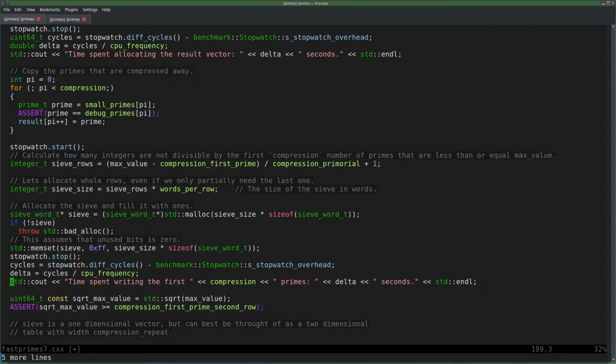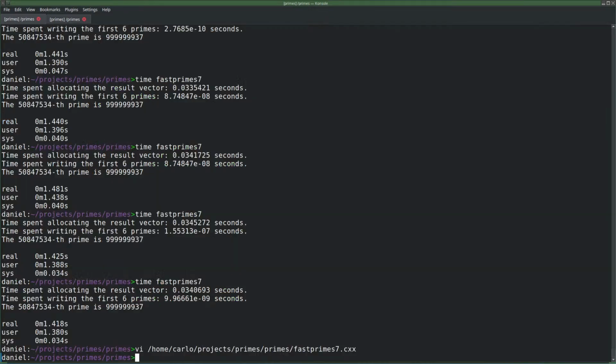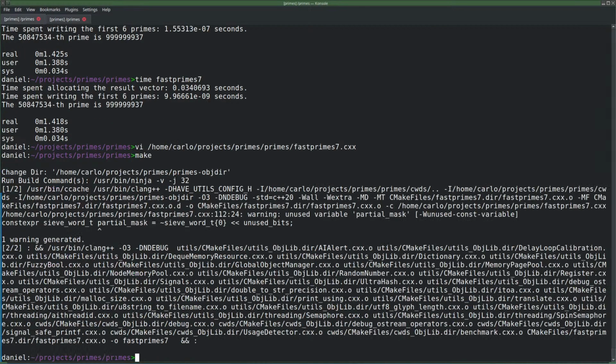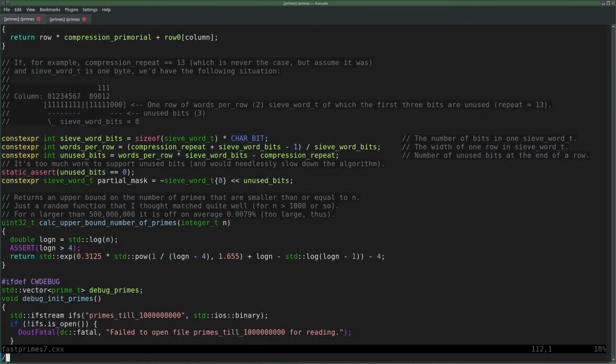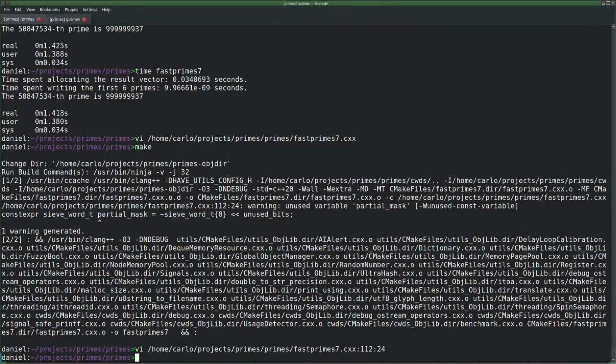So the next thing. Time spent allocating sieve. Allocating and initializing sieve. Unused variable partial mask. Yeah, that's no longer used.